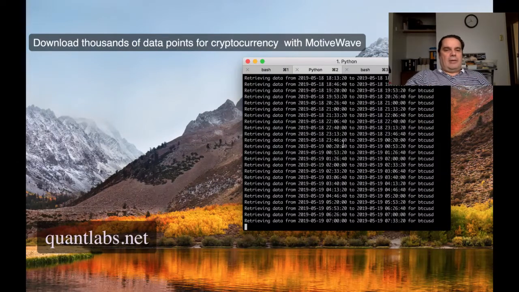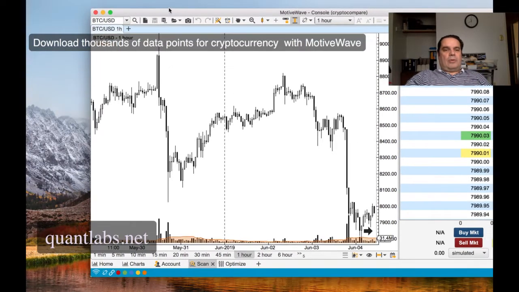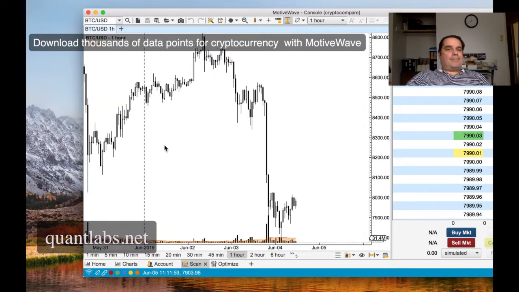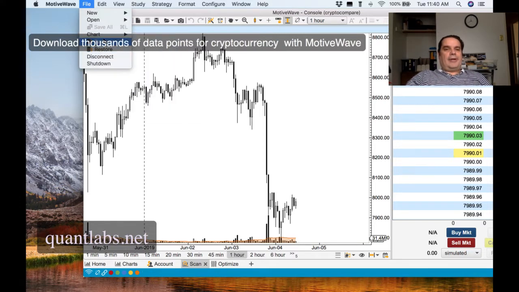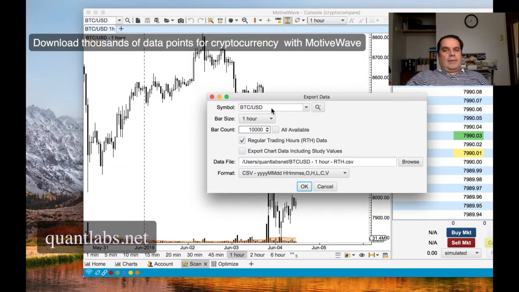The only real option out there that I've found is using MotiveWave, and this is it right here. I'm using Crypto Compare as the data source. So right now you can see I'm charting live data, Bitcoin against USD. And if you come just under here, under chart, export data, it's very fast.